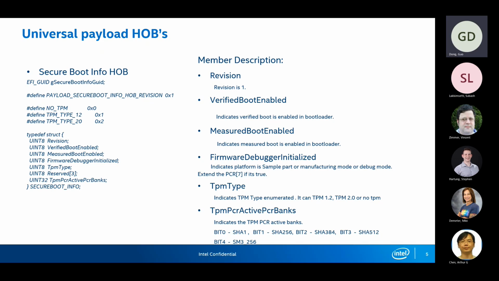Basically, if you look at the current Universal Payload spec, every structure will start from a common header. In this structure, you can also add a common header, as we define in the spec. Yeah, okay. Sure. Definitely, I will update this interface accordingly. Sure. Okay, thank you.